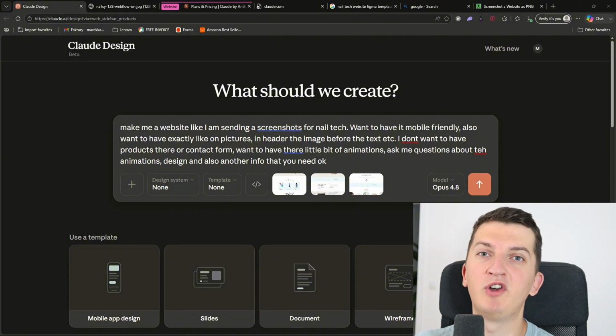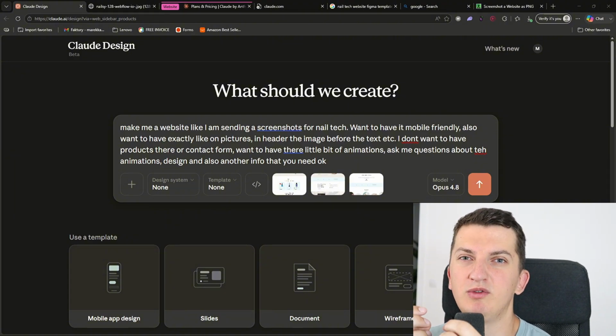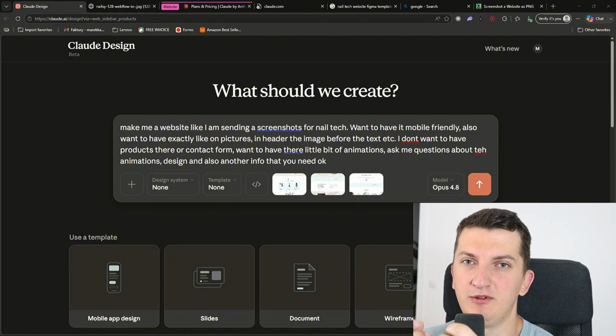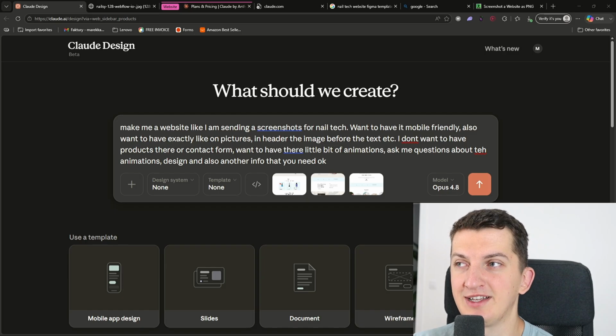So this is something that I write in the prompt. You're just going to share how you want things to be and what you don't want to have. So make me a website like I'm sending a screenshot for Nailtech. Want to have it mobile friendly. Also want to have exactly like in the pictures the header image before the text. I don't want to have products there or a contact form. Want to have a little bit of animations. Ask me questions about the animation design and also any other info that you need.